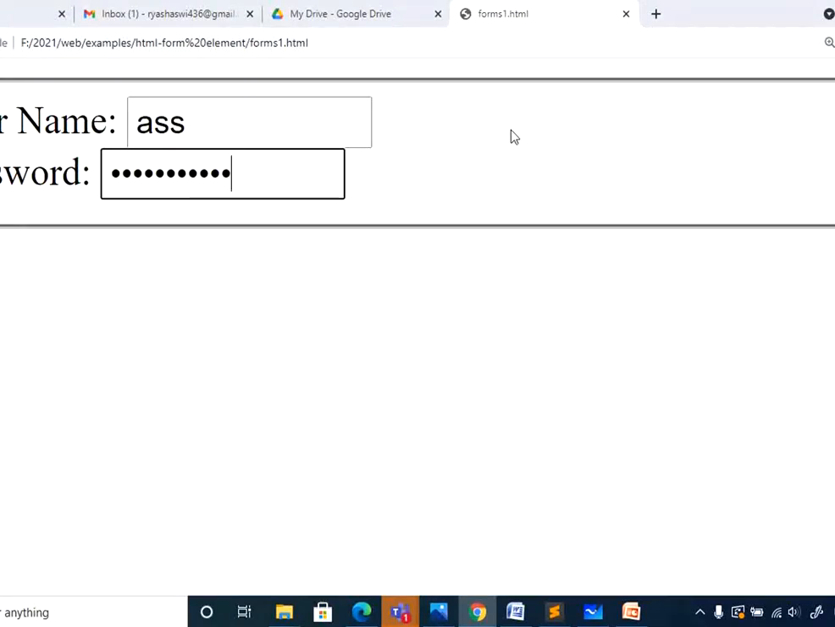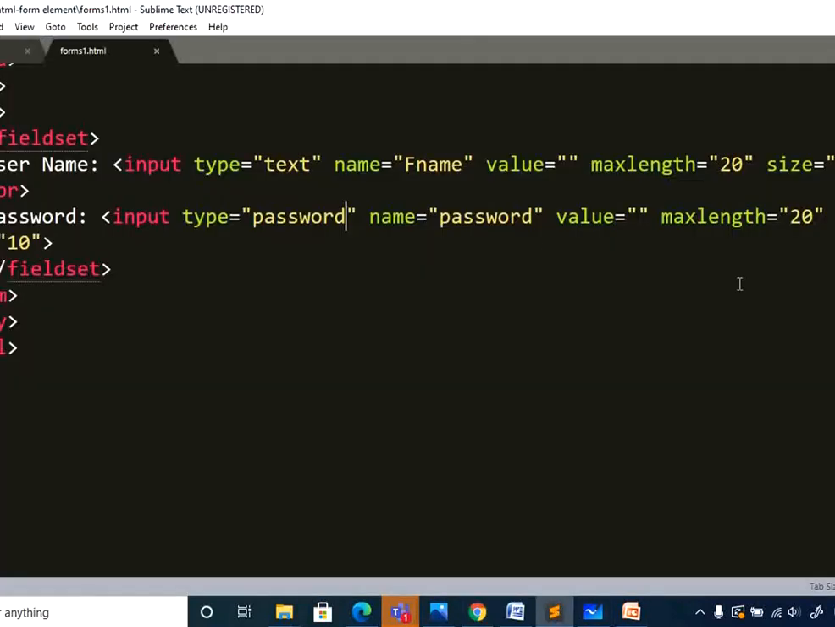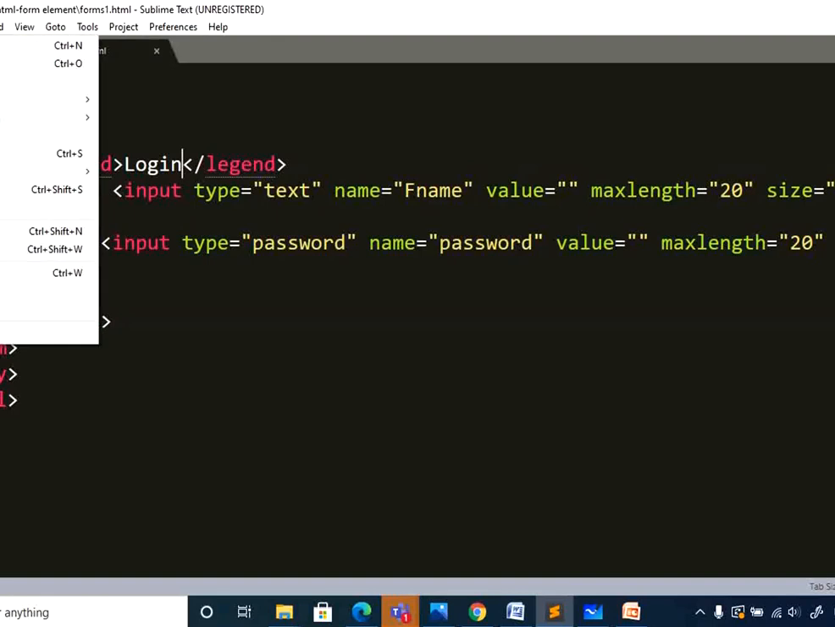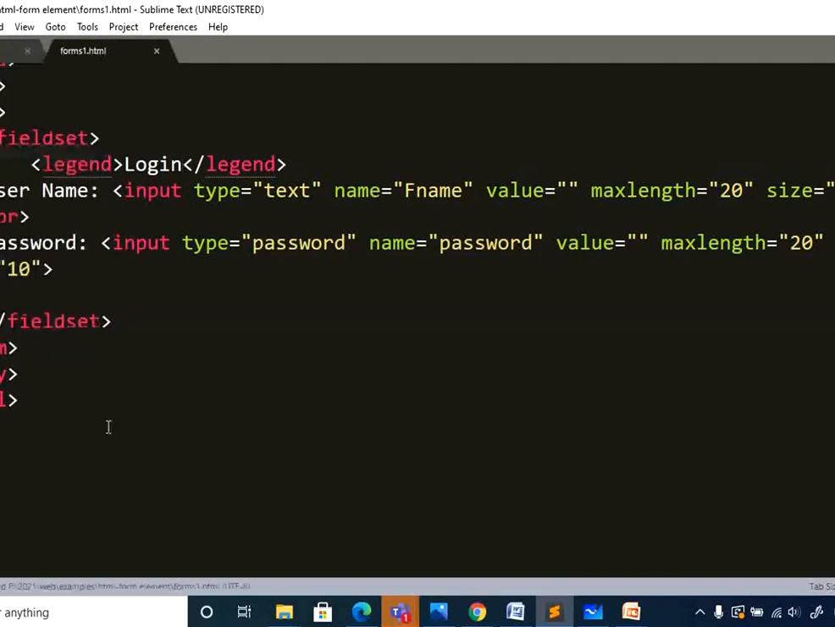So this is how, a very simple thing, you just need to practice it. Code it in a simple way, however you want. Similarly, you can work with one more element, that is legend. The fieldset should be closed at the end, before the form closes, so that whatever elements you put will be in that group. Can you see? This is how you get the heading for this login.